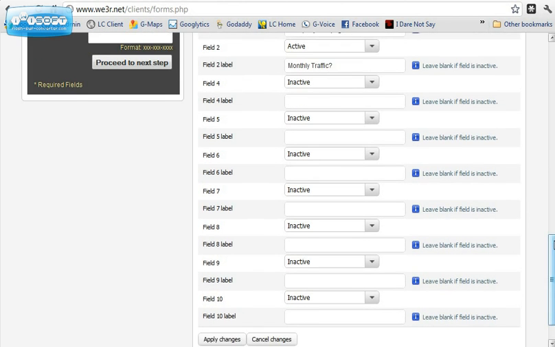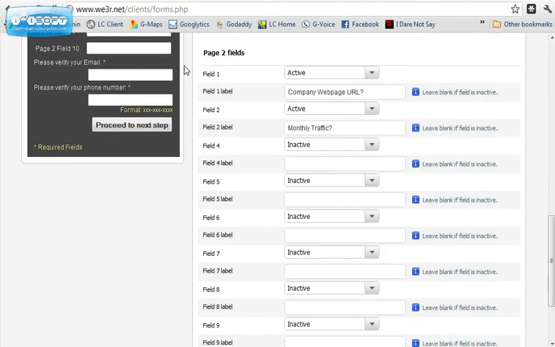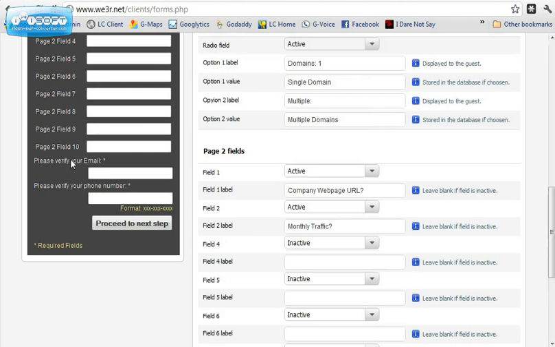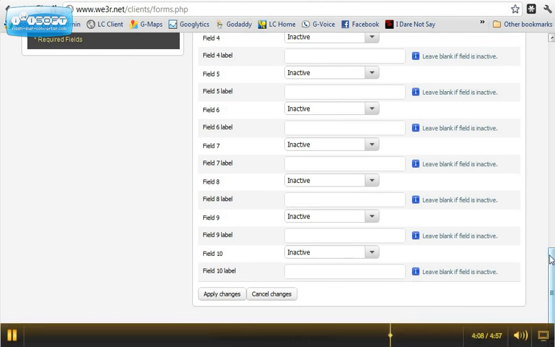On page 2 fields, as you come down here, you'll see there are 10 total fields on page 2, and you'll see that it skips field 1, field 2, and then field 4. That's because, as I mentioned, the radio button is field 3. All of these fields are standard 1-line boxes except for field 10. Field 10 is actually a comment box, so it's a larger box.